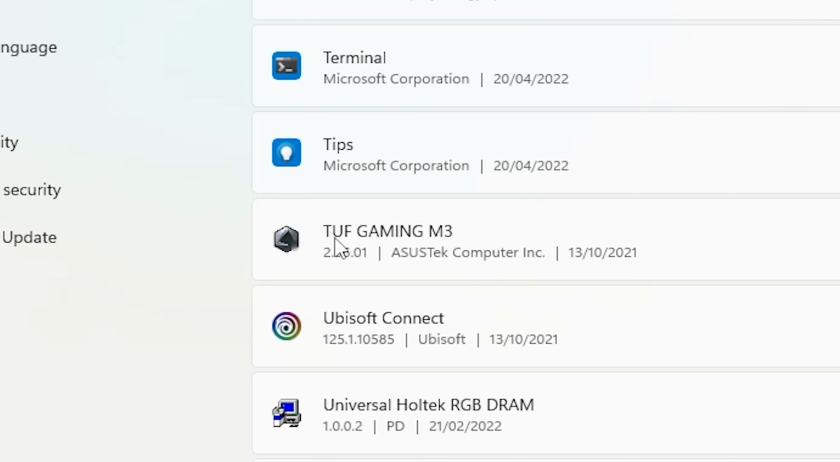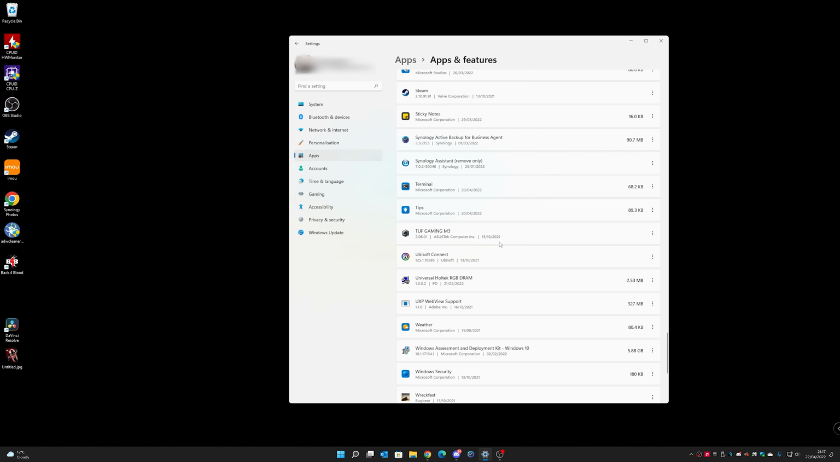So this is the ASUS Tuf Gaming M3 mouse software, last installed on the 13th of the 10th, 2021. So yes, it's been annoying me for over a year and a half almost. So yeah, it's annoying me, I'll be honest with you. So click on the three dots, we've got the option to uninstall. This app will be uninstalled, blah, blah, blah.